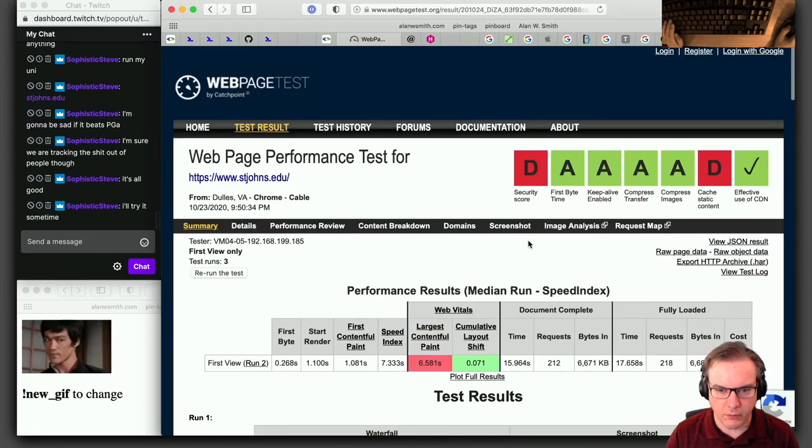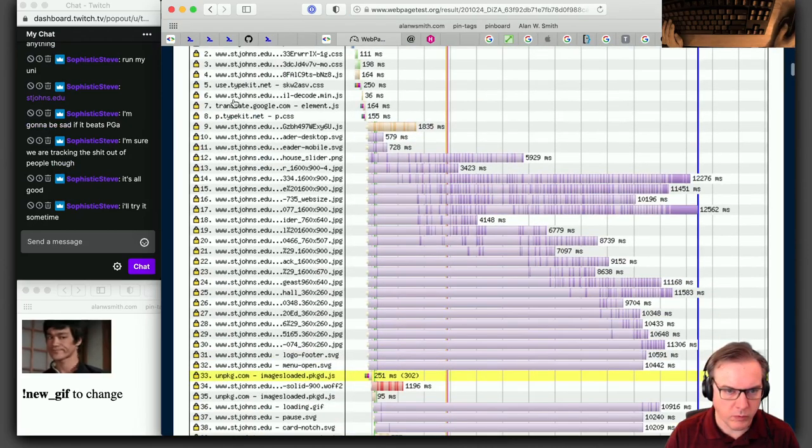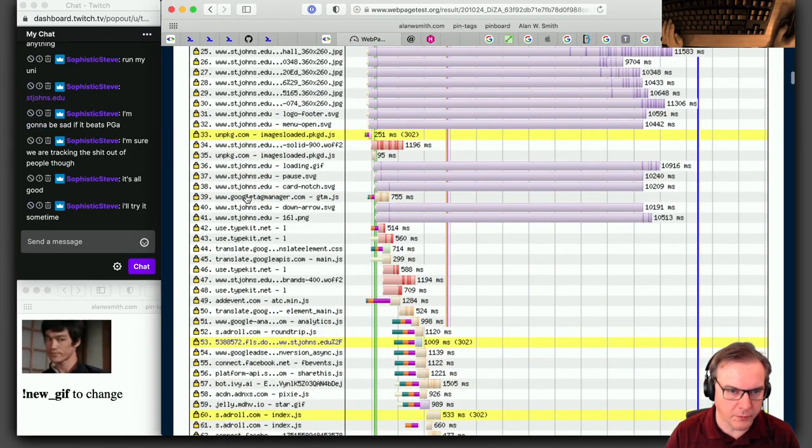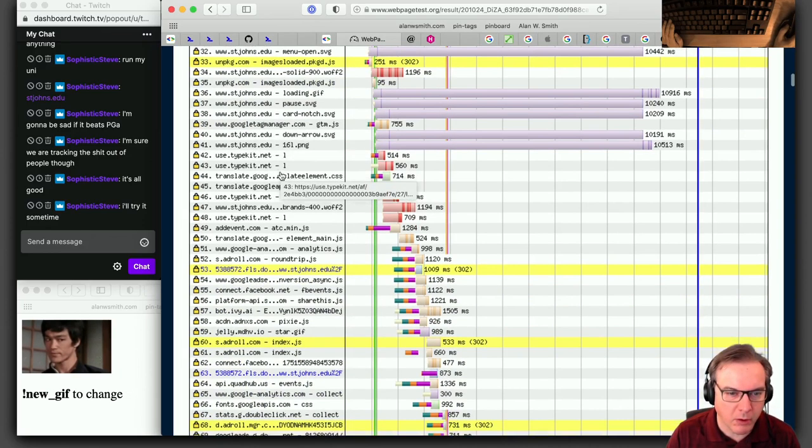Oh, did I close WebPageTest? It's a bummer. Oh, wait, is that it? That looks like WebPageTest. Yeah. So somewhere on here, it'll show you.